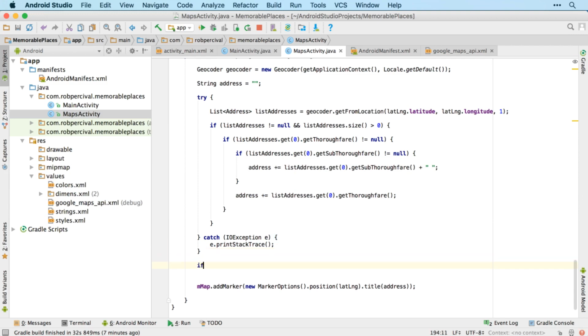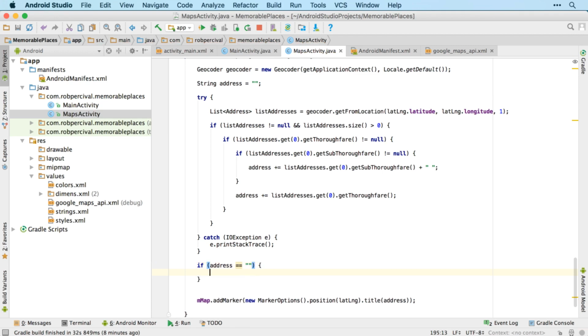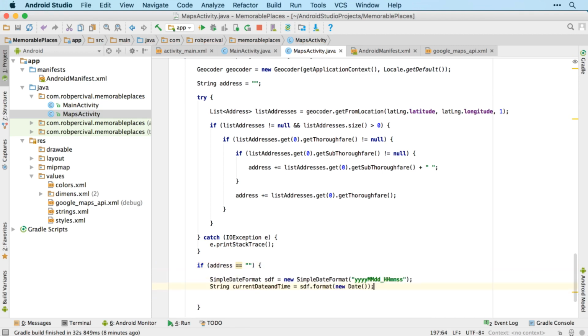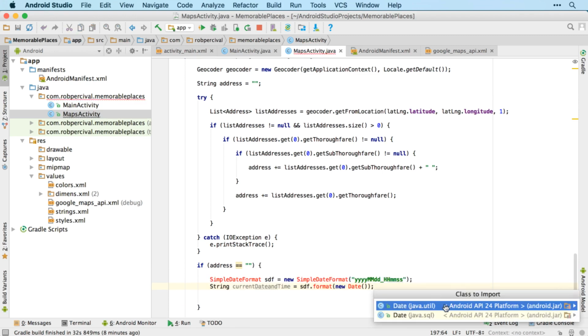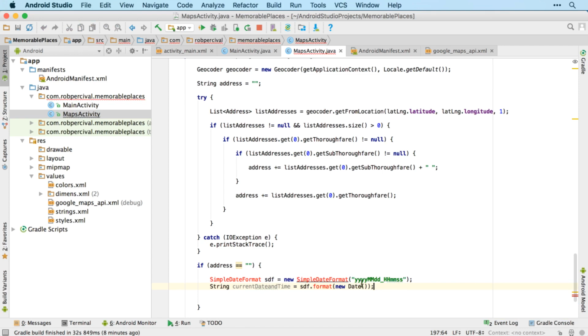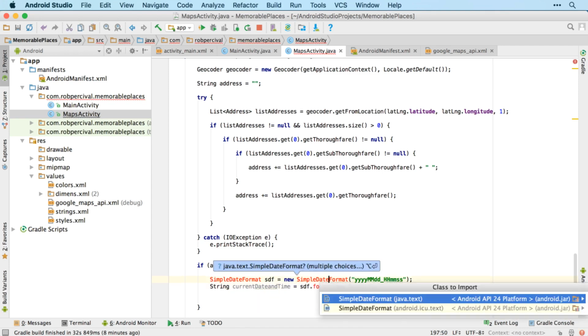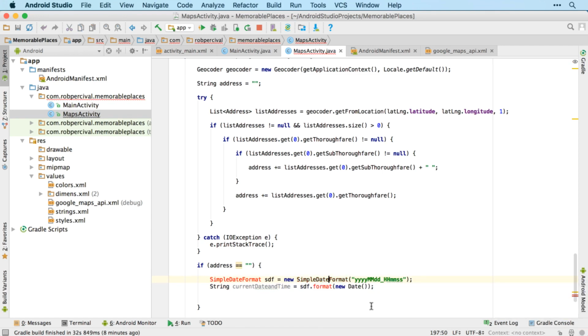So let's do a check to see if address is still empty, i.e. if we weren't successful with our geocoding. Then let's add those in. If you've got many to choose from, I normally just go for the Android version.